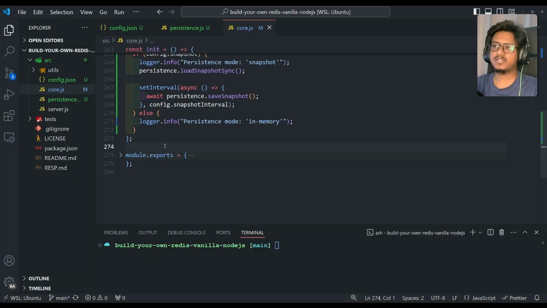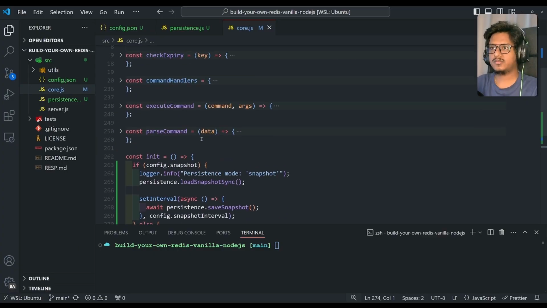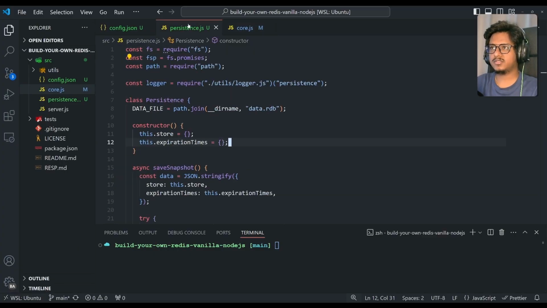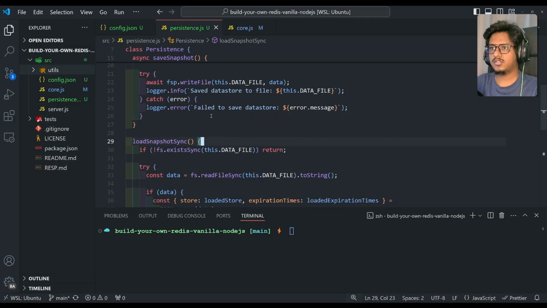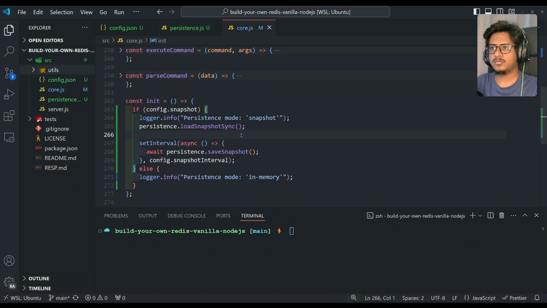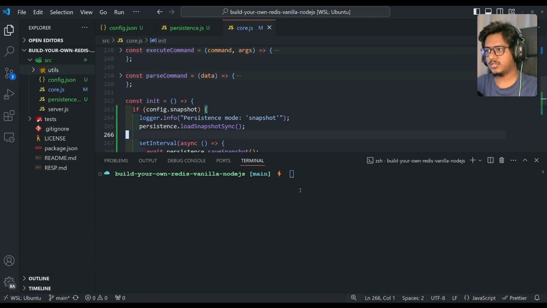There can be so many edge cases, but this will give you the base, so that from there you can actually improve and make it more optimized. That's all the changes required for the persistence mode of snapshot. Now that we have completed the whole loop for the persistence mode of snapshot, let's start the server.